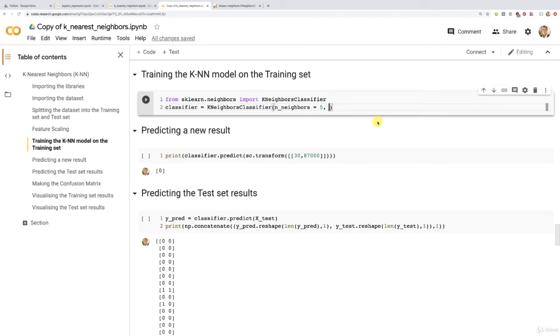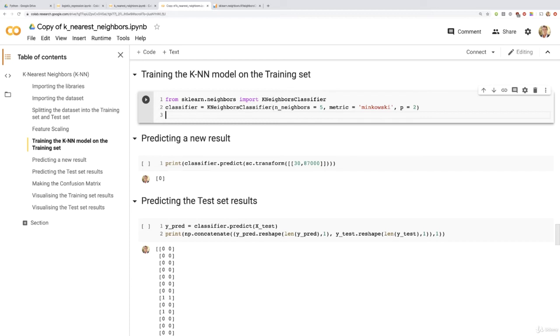Okay, so let's do this quickly. Metric equals Minkowski, and then P equals 2. Perfect. So now we have a classic k-nearest neighbors model with 5 neighbors and the classic Euclidean distance. And now you perfectly know how to finish this. The last step is of course to train our classifier, which we built so far but is not trained yet on the training set. So that's exactly what we need to do as a final step.